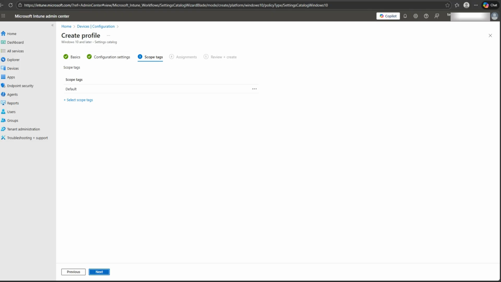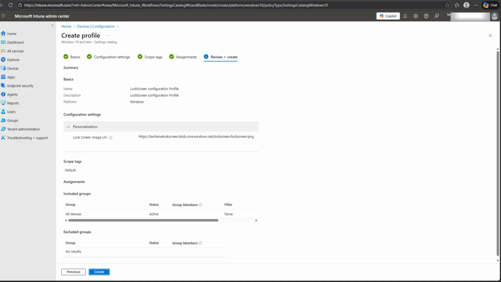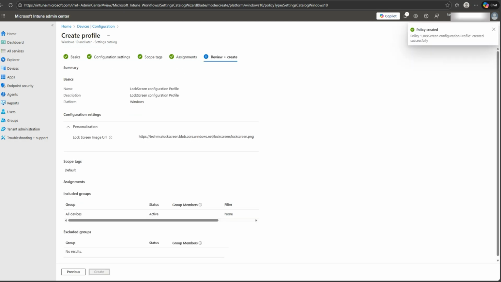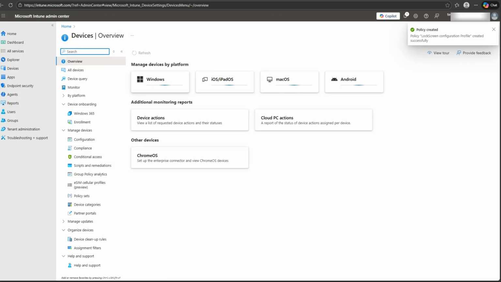For scope, I'm just going to use the default scope. For assignment, I'm going to assign it to all devices. I'm going to click Next, review, and create. So the policy is created. Let me go back to Devices.